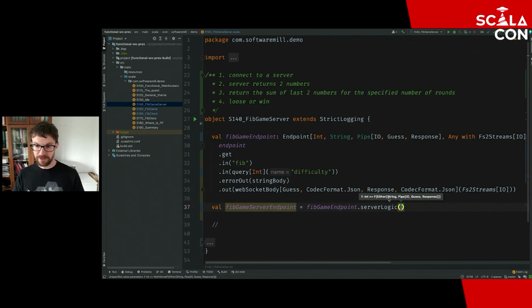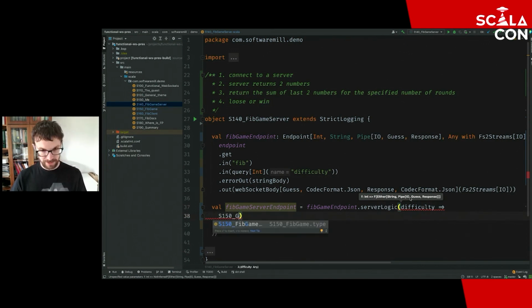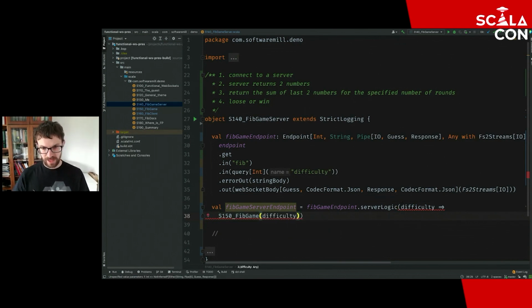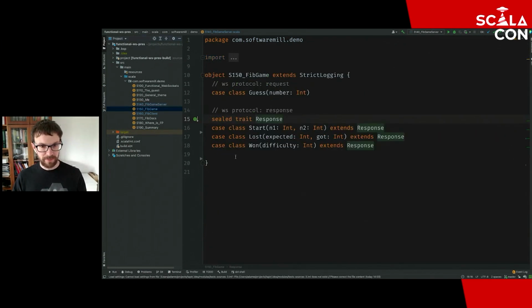And we have to either return an error as a string or a success, which is an implementation of the WebSocket logic. So here our function will take in the difficulty, and we will implement the logic in the other file. We will just reference it here. We won't actually do any validation over here. We will just always return success. So we always return the Right from the Either. Okay, so now let's actually implement the logic.